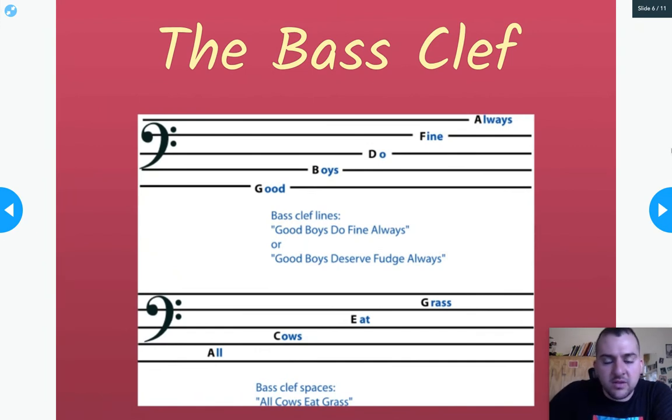Okay, the bass clef. Now, this is a picture that we've seen before when we were back in the building, and it's the phrases that help us memorize the lines and spaces of the bass clef. Let's go through the lines. Good boys do fine always. So let's make sense of this.